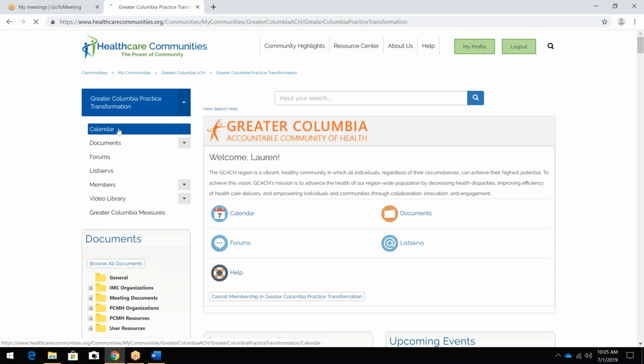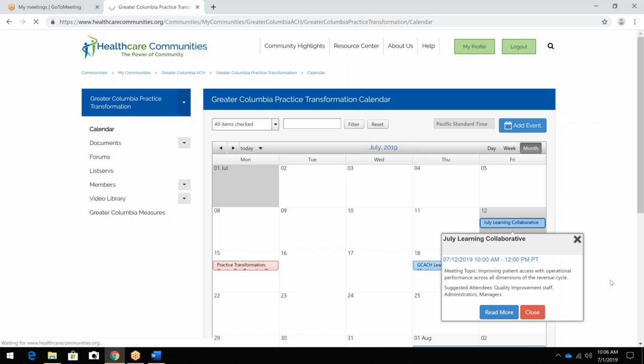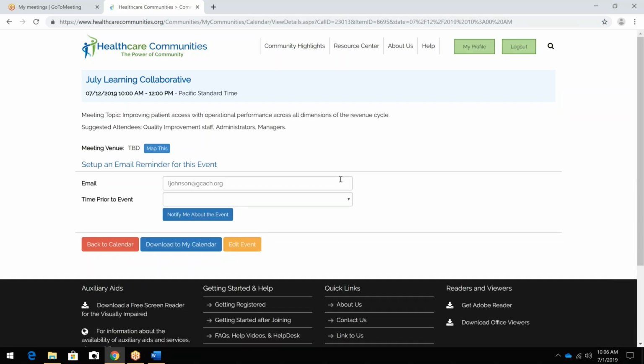First is the calendar. So if you click on the calendar, it'll take you to our community page calendar, and this is where I'll put meetings such as learning collaboratives, leadership council meetings, and then I also have the reporting due dates in here, which are in red, and all of the reporting due dates will be in red, and monthly meetings will be in blue. So if you click on one of these, you can click on read more. And there's not a whole lot of information in here yet, but I will be updating this as we go.